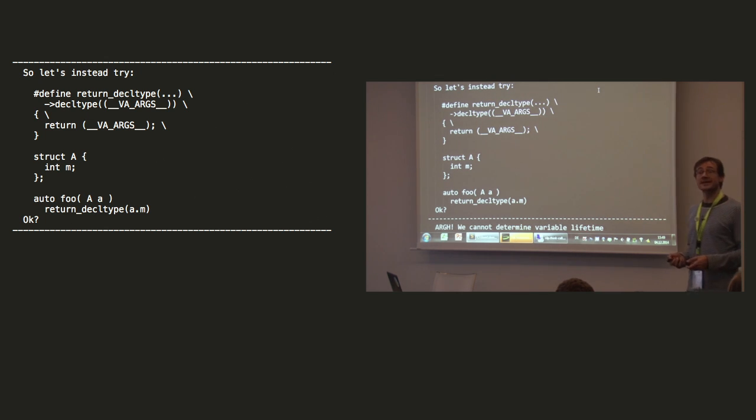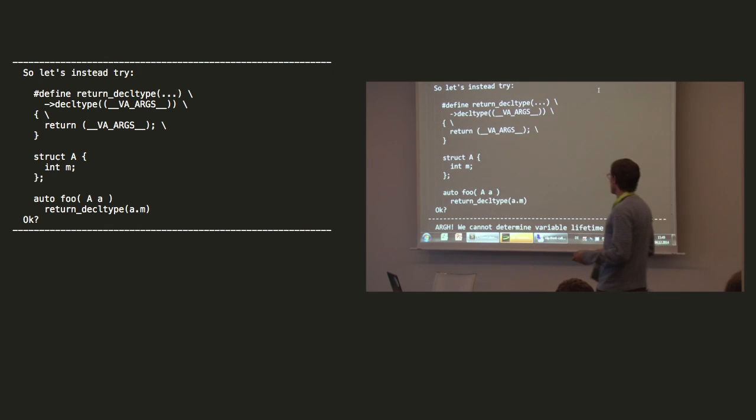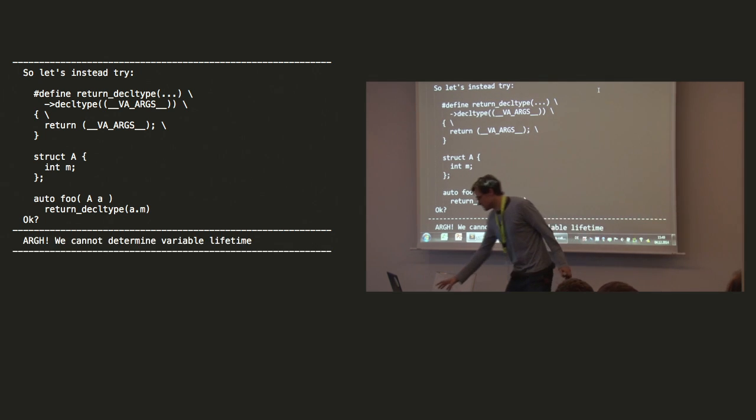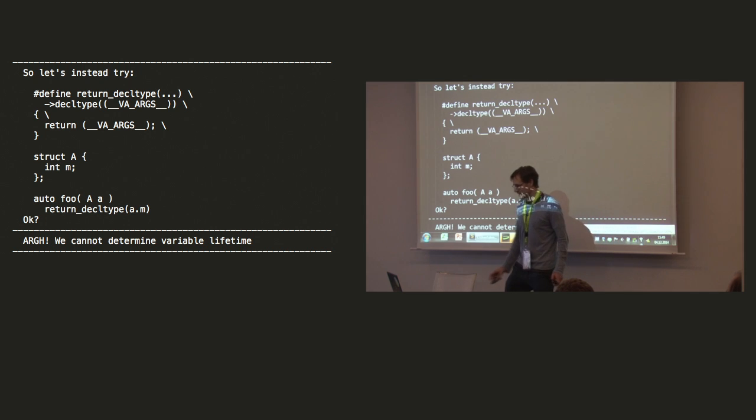Say again? Undefined behavior. Yes, undefined behavior. Why? You're returning a reference to a temporary or to a local variable, right? Bad idea, right? So this return decltype doesn't do it either. It's like, okay, how can we do this?